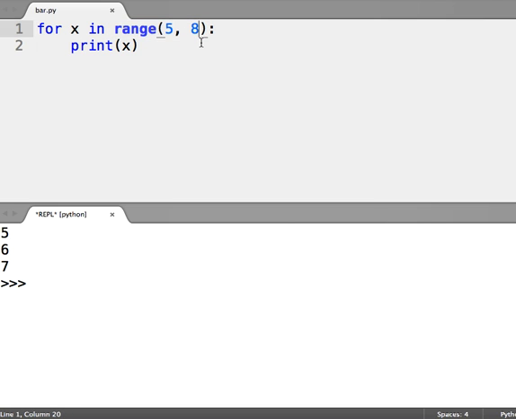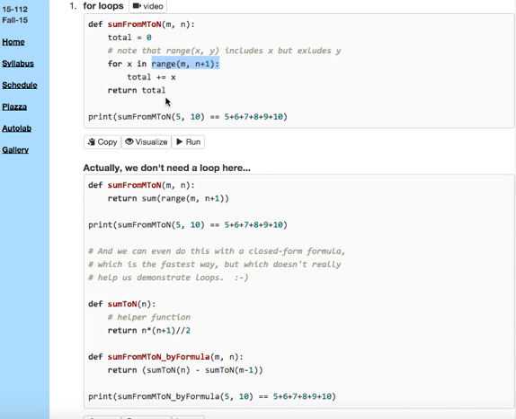Now, range does not include its right value, its endpoint, but it does start at 5. So if we want to go from 5 to 10, we would not go from 5 to 10, but from 5 to 11. And this body then would be executed 6 times, where x equals 5, 6, 7, 8, 9, and 10. So let's look at how we can use a range.